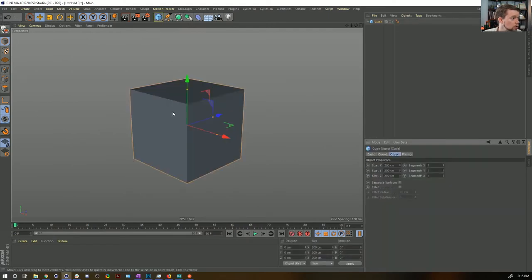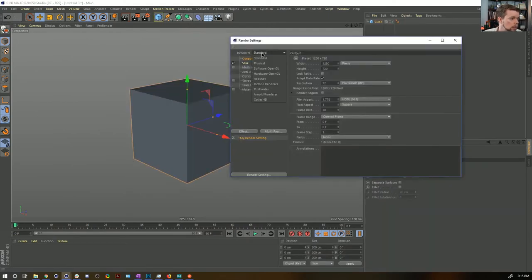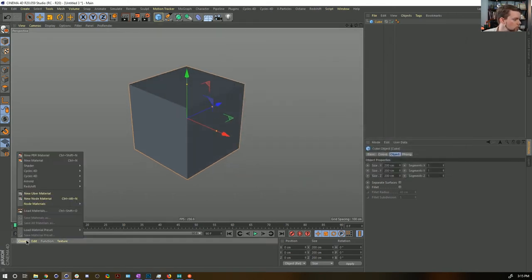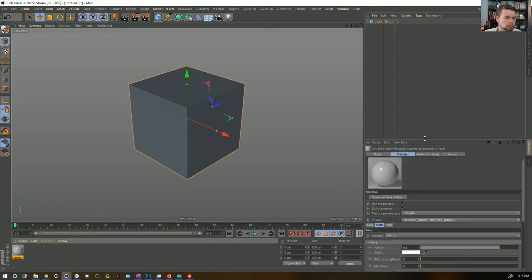I'm going to make a cube. Let's go ahead and turn on Arnold. I'm not going to do anything fancy here, but we've got Arnold. Let's make a new Arnold material, surface. I guess a standard surface. By the way, I don't know Arnold at all.